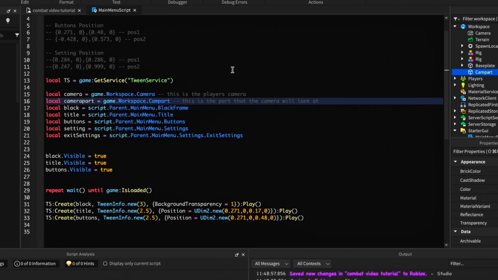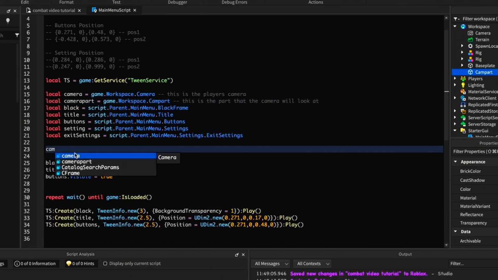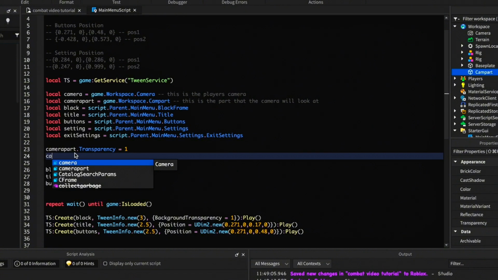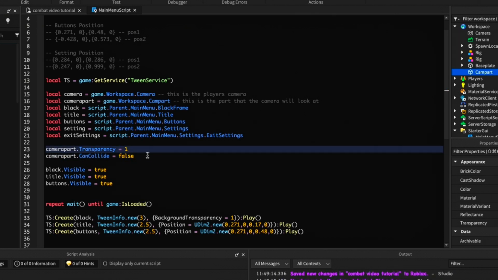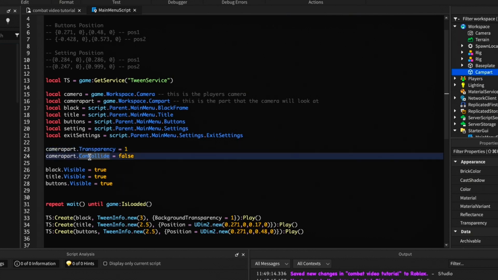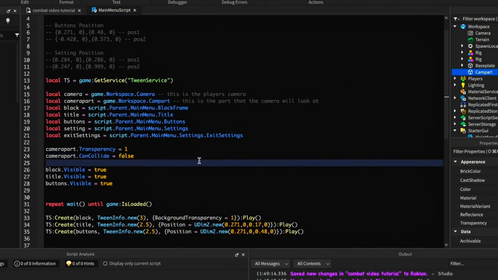So this is the part that we just created. CameraPart.Transparency is equal to 1. CameraPart.CanCollide is equal to false. Basically what we're saying is the camera part that we just made will be invisible, and we're also turning CanCollide off, which means it can't collide with other things in the environment.